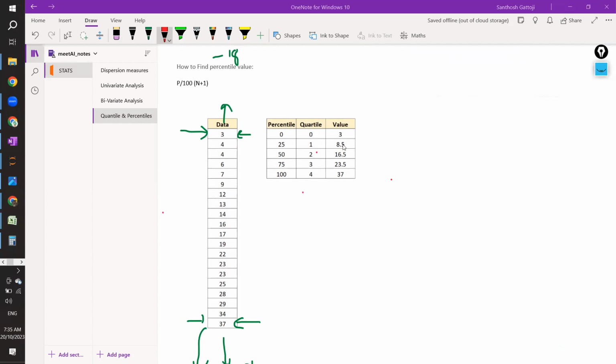See, for example, guys, right here, what is this 25th percentile? What is the 25th percentile value? 8.5. Do you have 8.5 in the given data set, guys? Can you find 8.5 over here? No, but 8.5 is the 25th percentile. So the point here is the percentile values might not always be present in your data set.